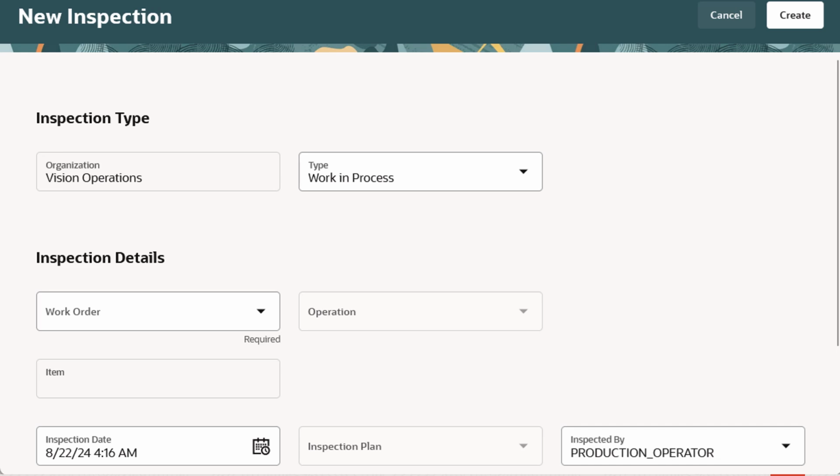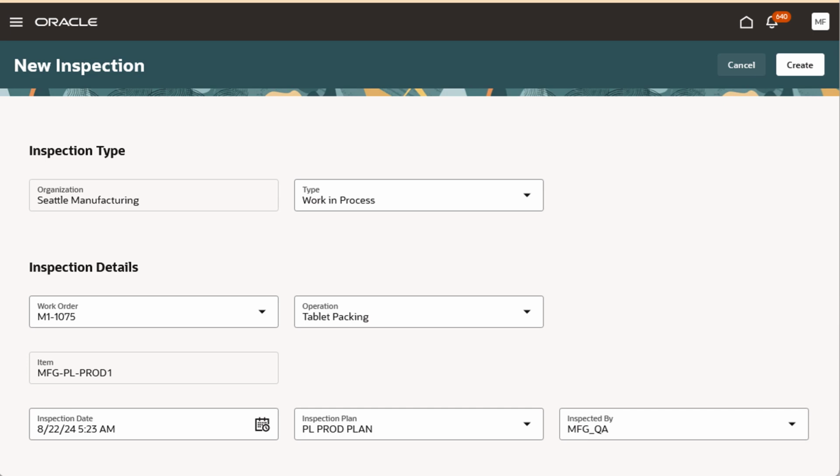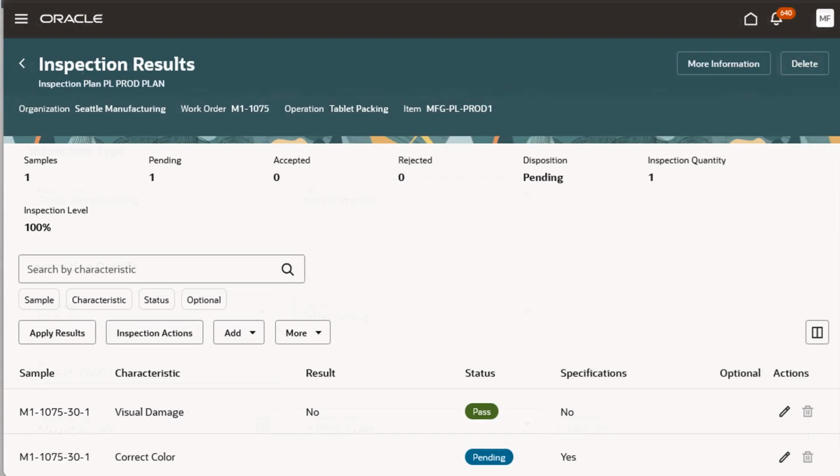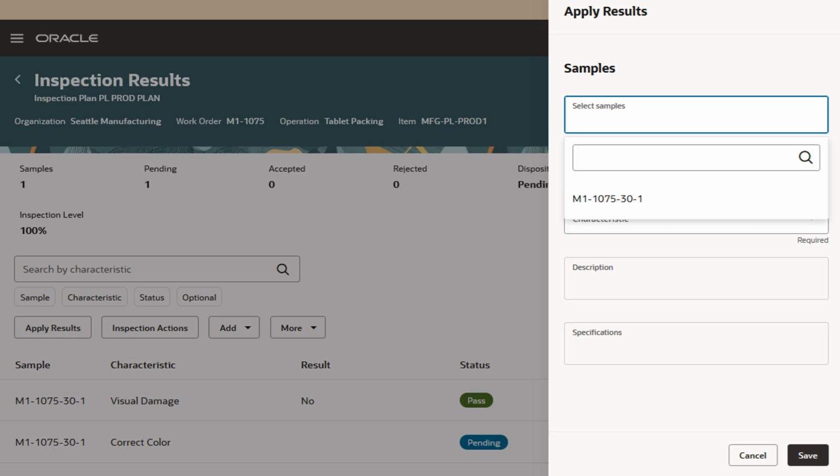Redwood page for creating new inspection is displayed. Enter work order, operation, inspection plan etc. as required. The inspection plan is displayed for result entry. Click on Apply Results to enter inspection results for the sample. Enter the required inspection result values.